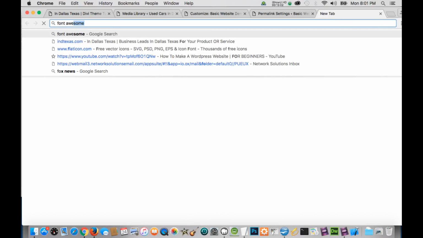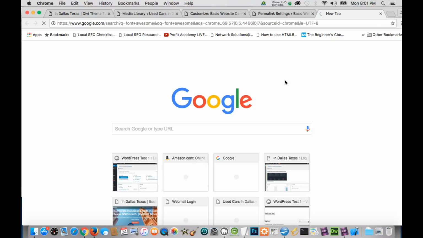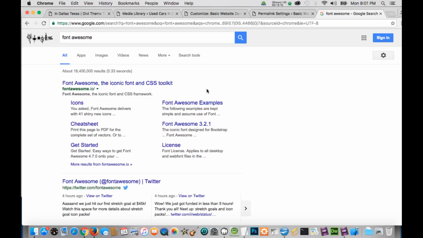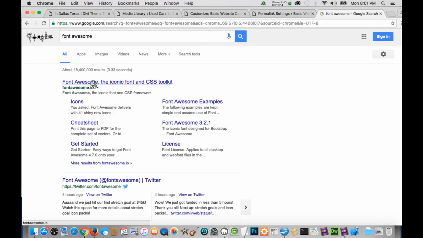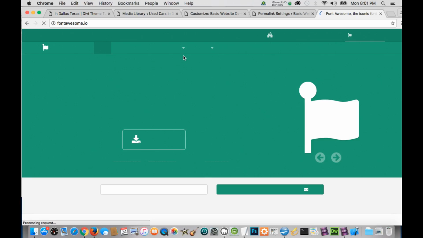Just type in Font Awesome, and it should be the first search that comes up. And in order to use Font Awesome, they have a cheat sheet, and you click on the link that goes to it. And examples.